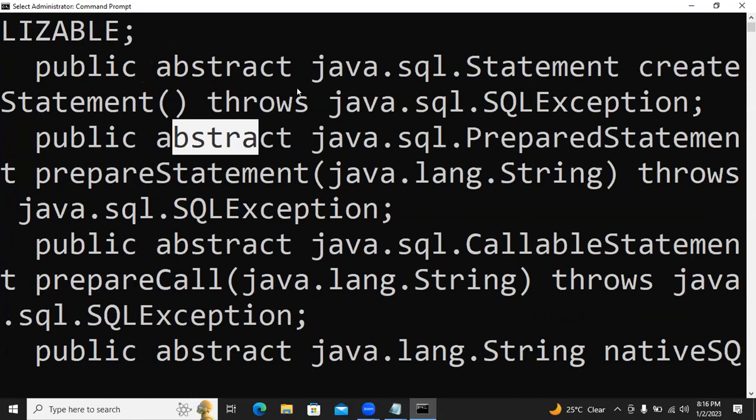Can you call abstract methods? We must override. Otherwise, you cannot call. Say one interface, one method: can you create an object? Can you call? No, it is not possible. The interface must be implemented in one class, and that method you have to override. Then you can create a subclass object, and with that you can call the method.